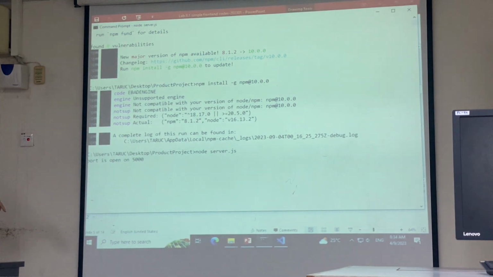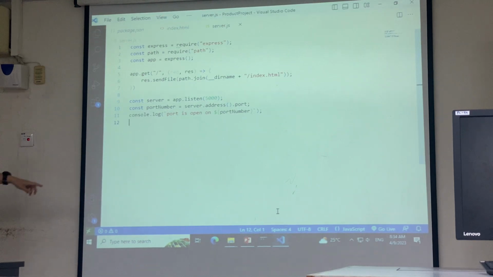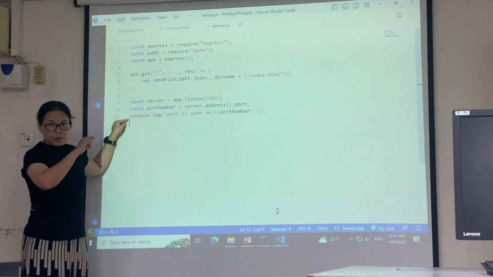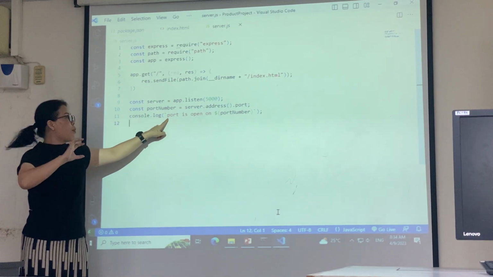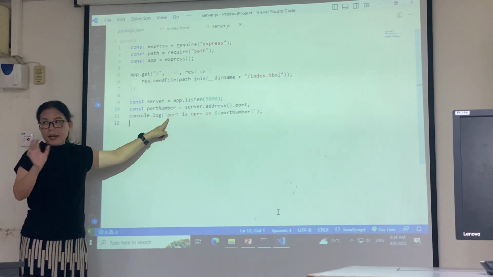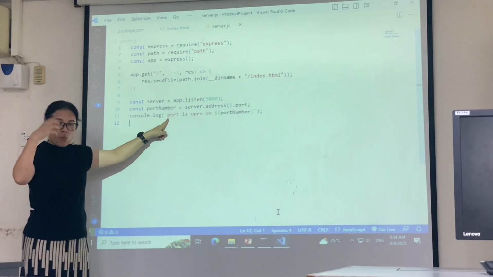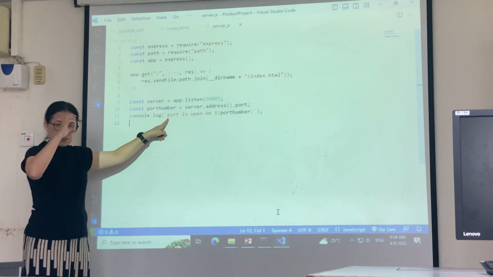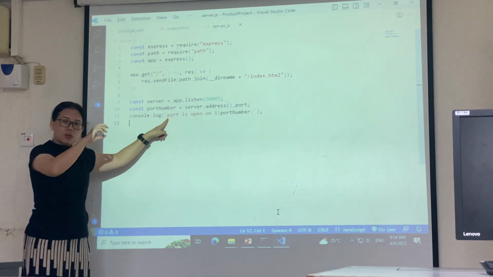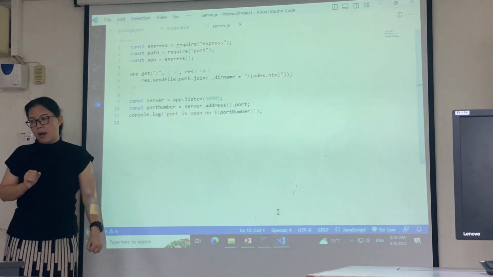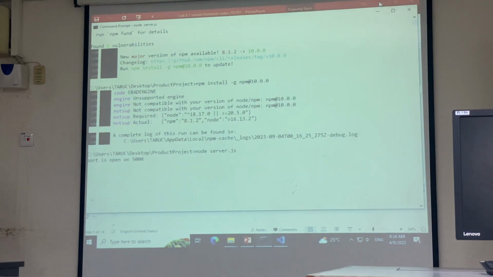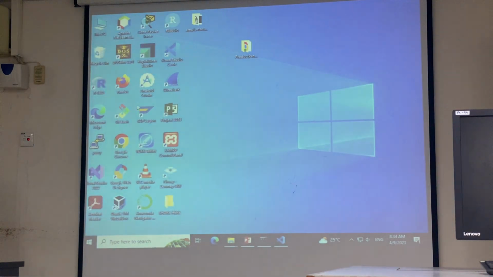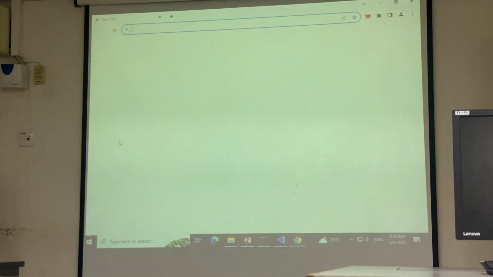You see this message because over here you mentioned you wanted to display the console log: the port is open on 5000. You wanted to let people know which port will be used to run this index.html. So on this side, you go to your browser.